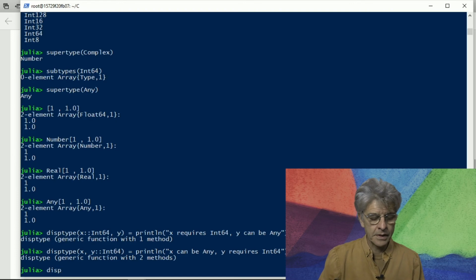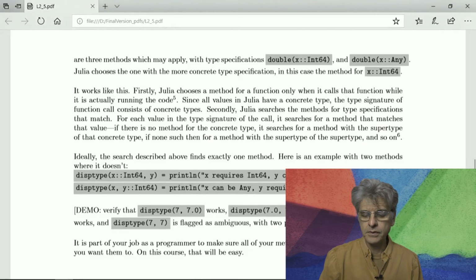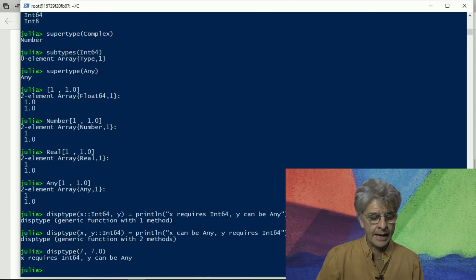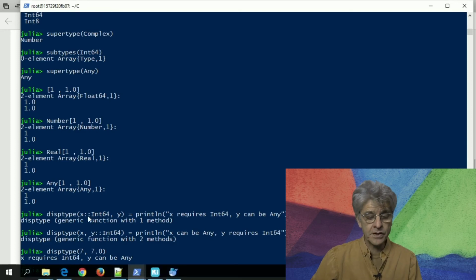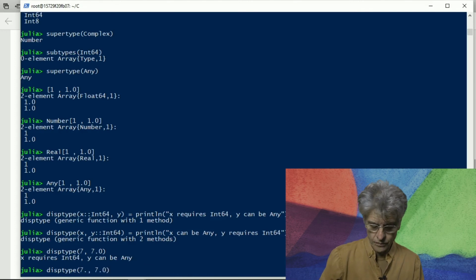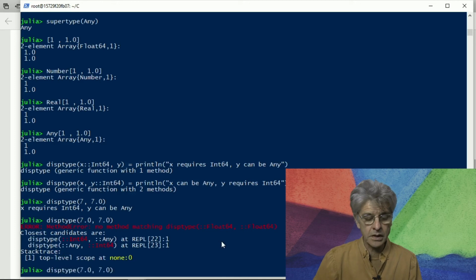And now we call disp type, say for 7 and 7.0. And this works. It calls the first method. If we make both of them 7.0, then it says there is no match. There are two floats, and at least one must be an integer, so that's not going to work.